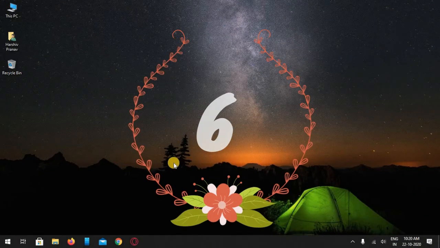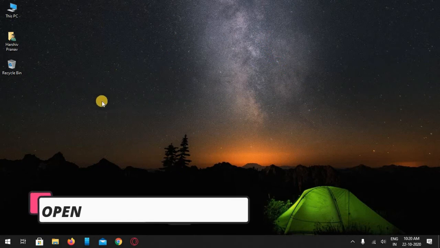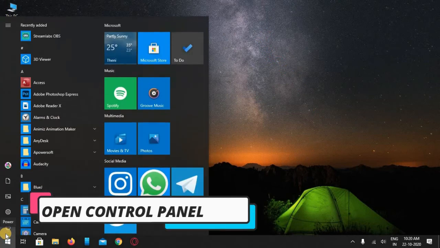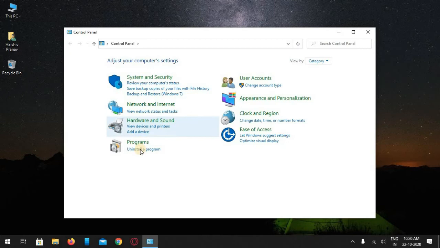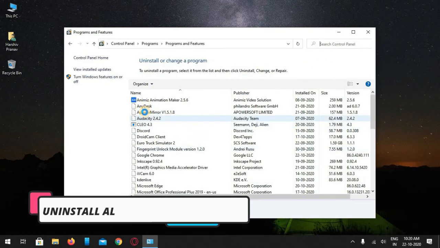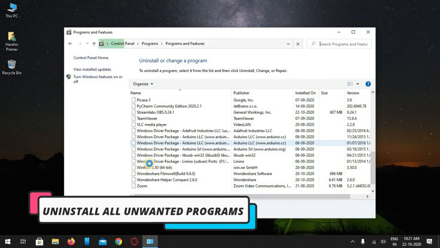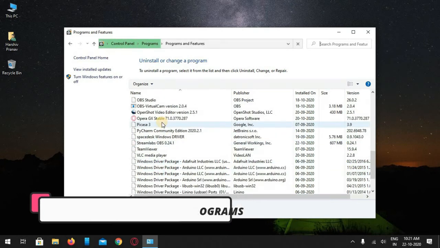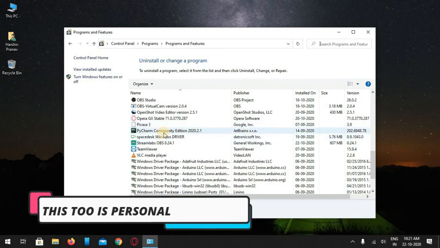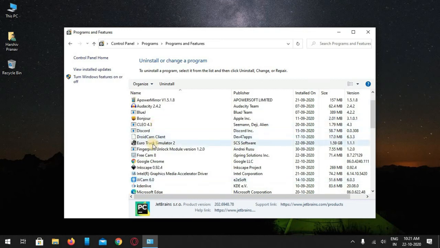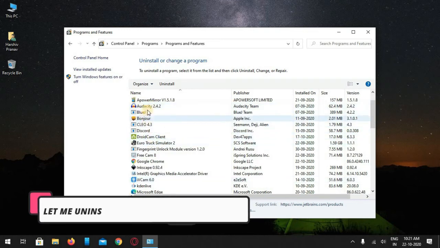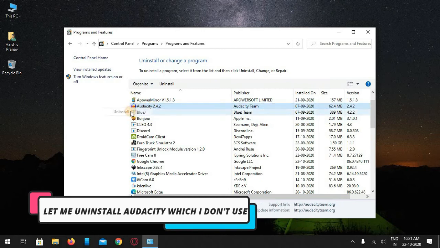Now moving on to tip number 6. Open Control Panel. Uninstall all the unwanted programs from your PC. This too is left to your personal preference. Let me uninstall Audacity, which I don't use.